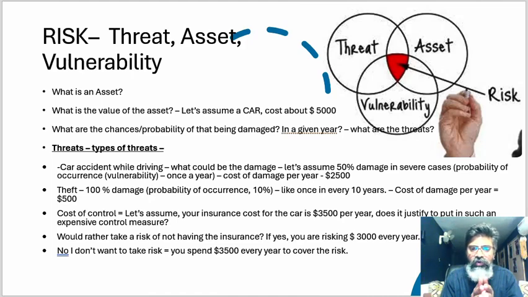Even if you do not want to take risk and you put in a control, there will always be some amount of risk that is left, and we call that residual risk.